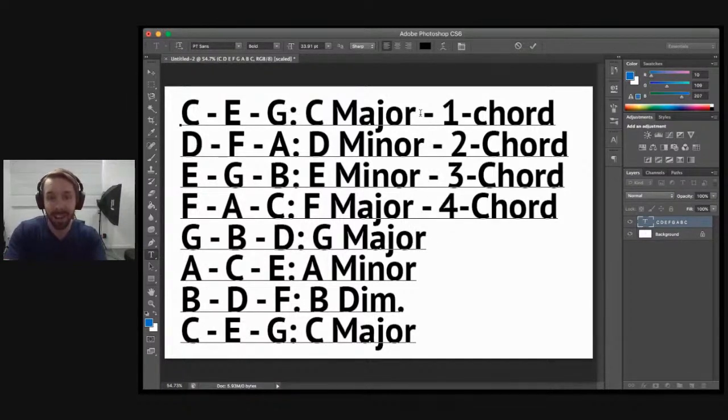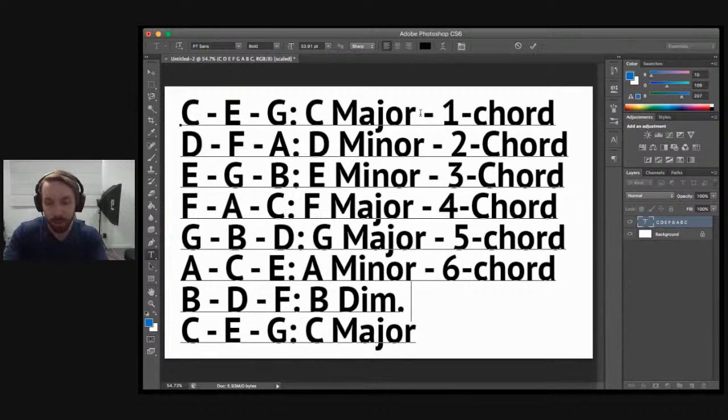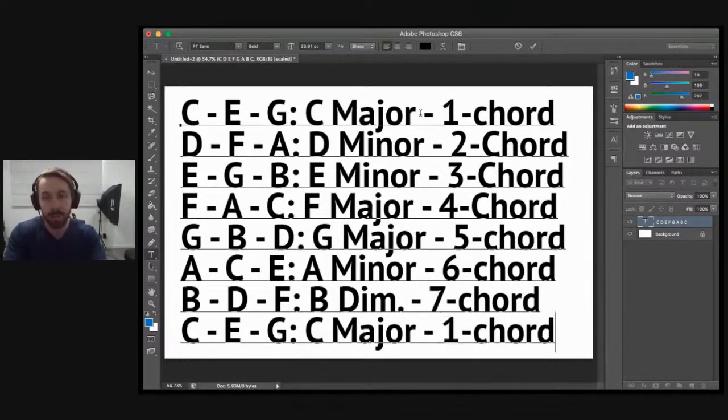G major is obviously the 5, then 6 for the A minor. Never before have I been so nervous to type in public. And then, of course, the C major at the bottom is going to be the 1 chord again because it's the same as the first one. Now, we've got a 1, 2, 3, 4, 5, 6, and 7 chord.